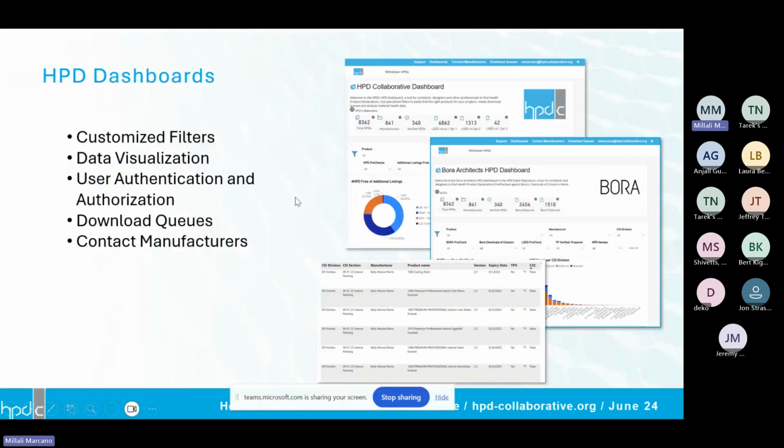So the HPD dashboards can be set up for organizations. Right now we have two dashboards, HPDC and BORA dashboard. And we're working with other organizations that are defining their material health criteria to have their specific filters in the dashboards and pre-check HPDs that will help them find HPDs faster for their projects. And we also offer data visualization that can also be customized for the organization.